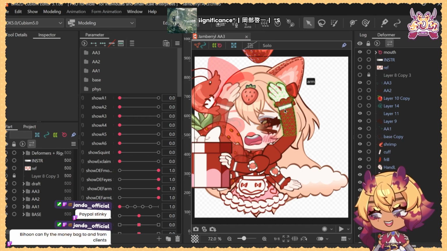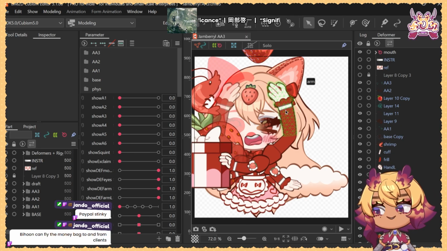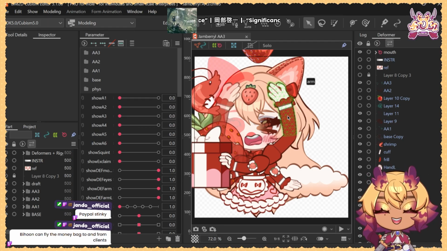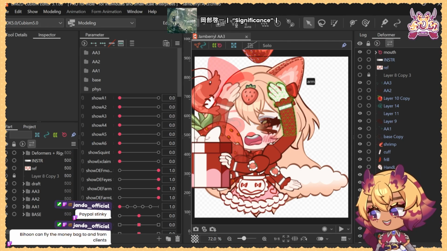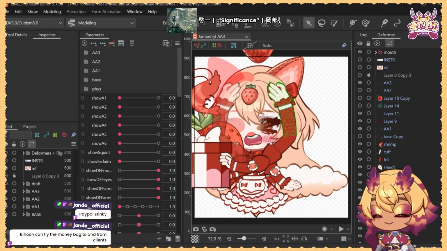Oh man, I've been using Live 2D for a few years now, and I still don't memorize the terminology, but I'll get there. It's not like I'm making a tutorial or something. Maybe not now, but someday for reals.